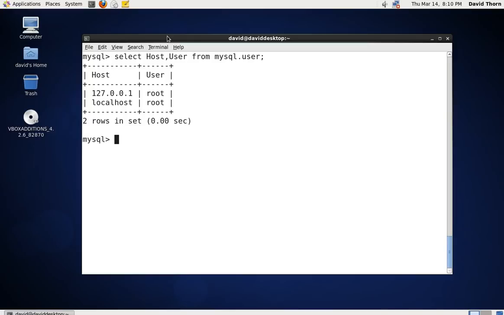So I want to add my own user, me being David, into the database with all the privileges which root has on localhost. Therefore I don't have to use the root login all the time. I can just use my name and everything is fine. So what's the command that we need to give?